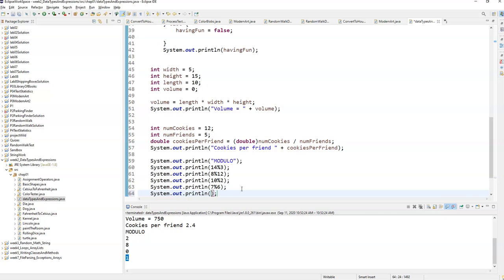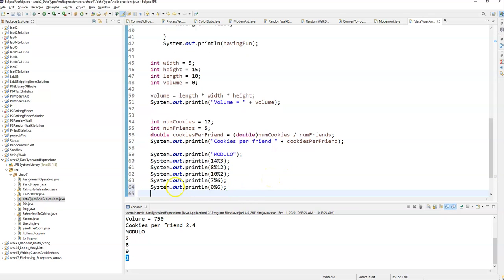This one is interesting. We got 0 mod 6. So that's 0 divided by 6. What is that going to run us? 0. 0 divided by 6 is 0. So we have a remainder there.